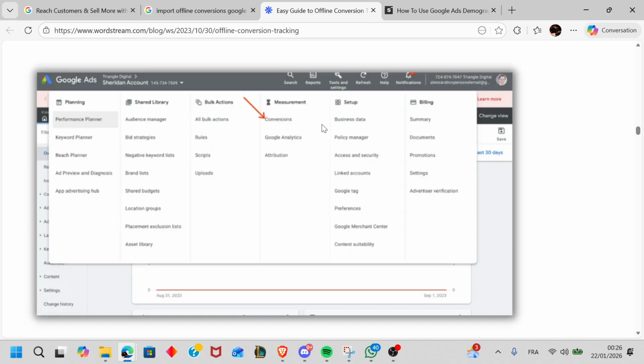If your sales happen offline, like calls, CRM deals, or in-store purchases, importing offline conversions is critical. In today's tutorial, I'll show you exactly how to import offline conversions in Google Ads 2026.